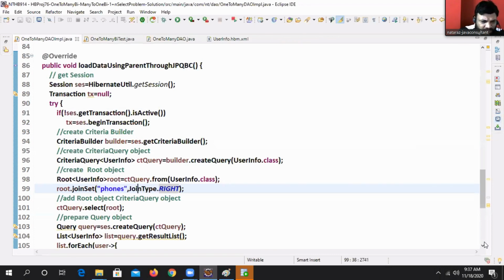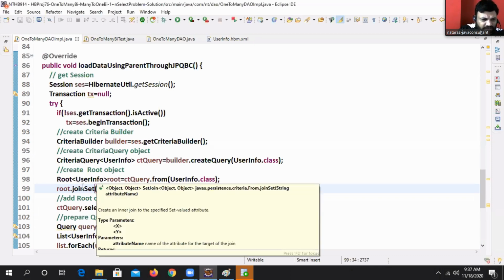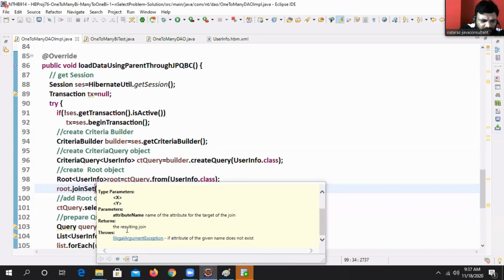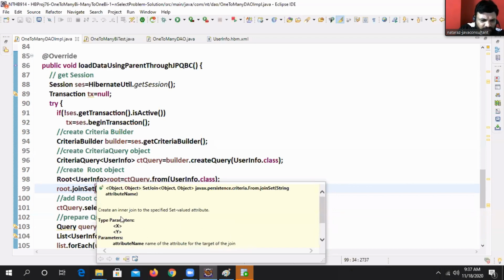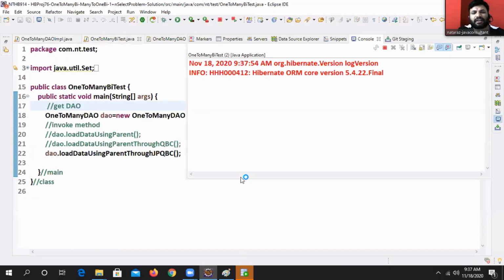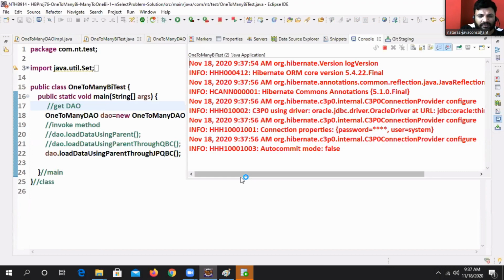So if I don't mention anything here, what's happening, guys? Okay. Join set, guys. Attribute name, the target to join, returns the resulting join. Illegal argument exception if argument. By default inner join, boss. It will create inner join. Let's see this. One to many bidirectional. How many queries are generated? That is important for me.